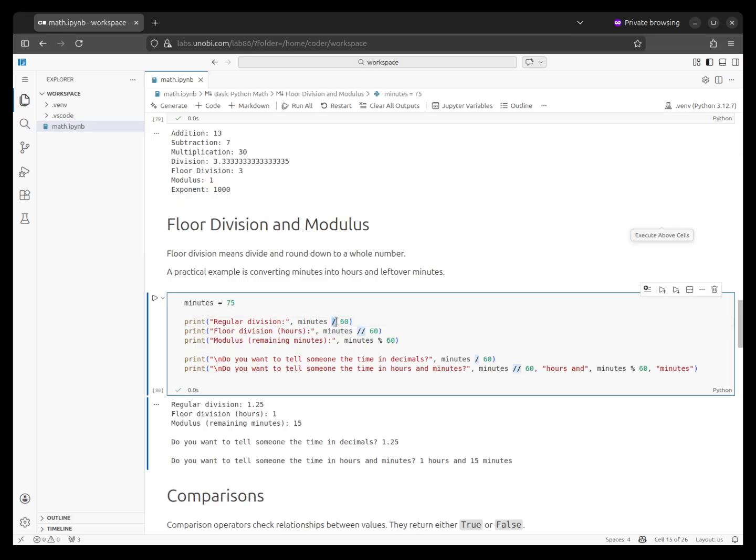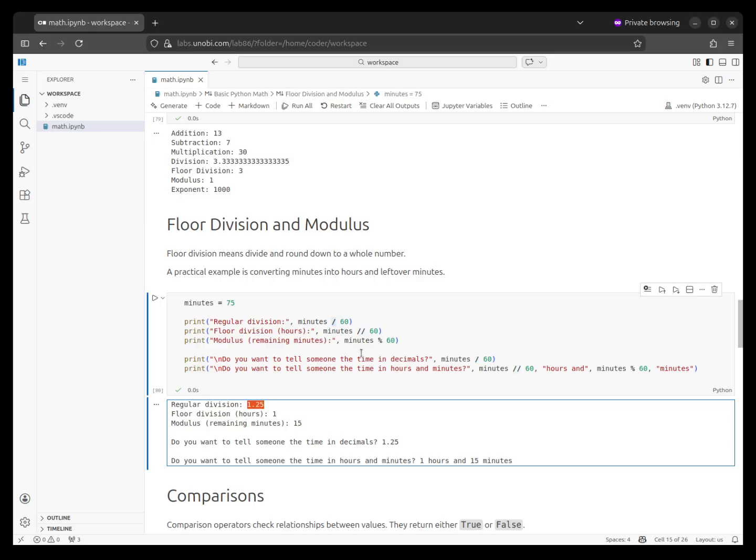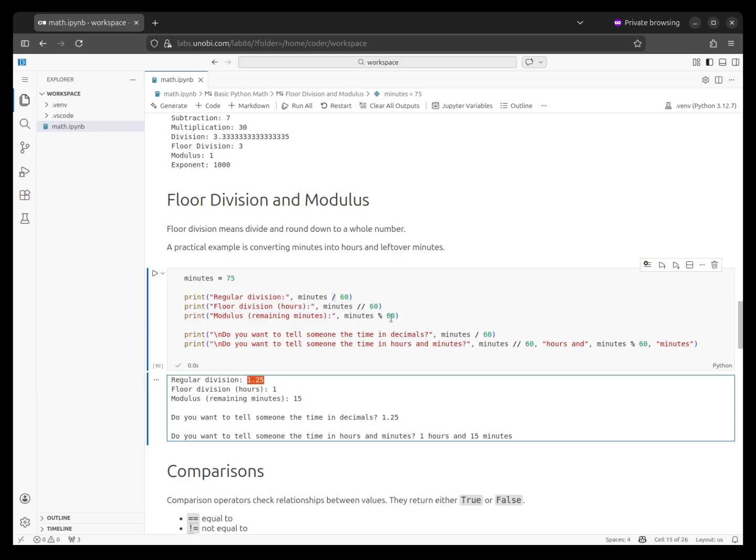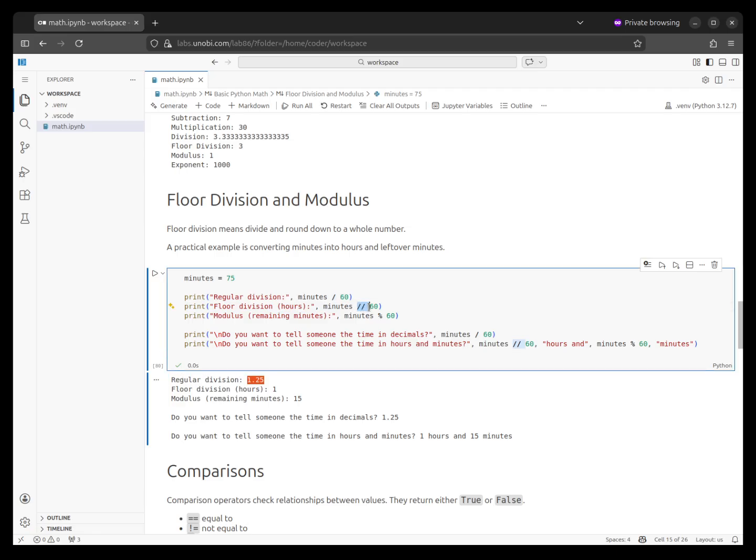If you use a division symbol, it will simply return your float in decimals. But if you want to return the whole number and what is remaining, you can use 2 slashes, which will return just the whole number from the division problem. And you can use the % symbol to return just the remaining value.